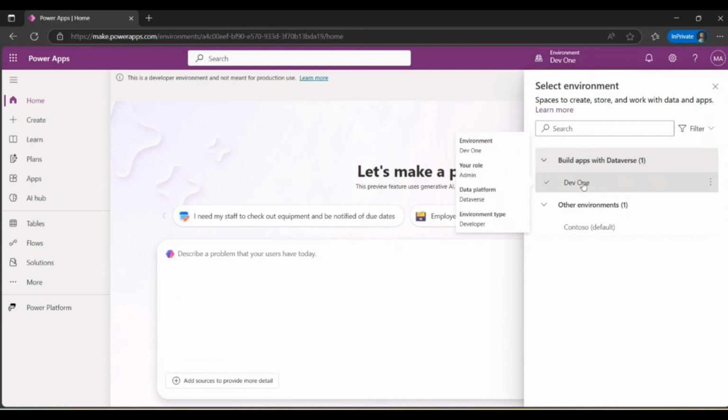My role here is that of the system administrator, or admin. The data platform I'm using is Dataverse and the environment type is developer. If we perform the lab till here, we have validated the lab environment and now we are good to proceed to the Dataverse lab.